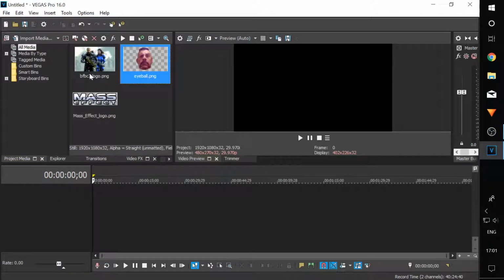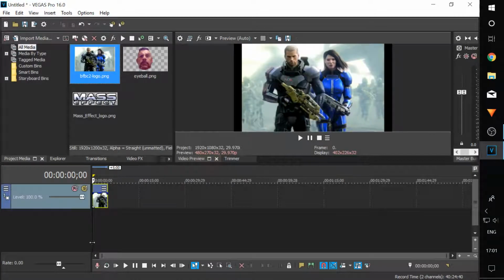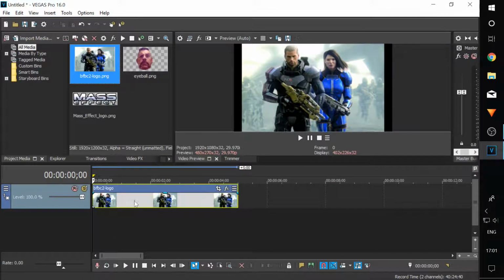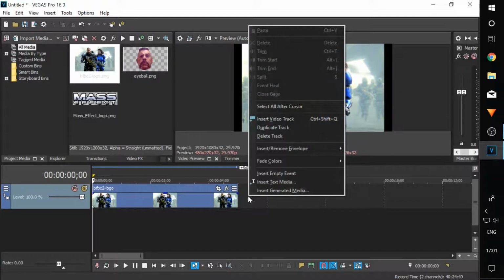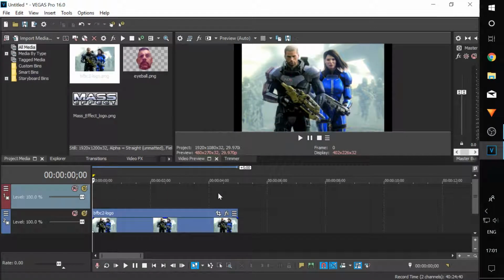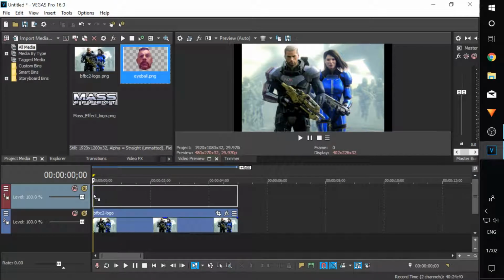Now you're going to drag your background down there. I always zoom in at this bit so I've got a little bit of room to work. At the end of this bar here, right click, insert video track, and you'll get a second video track, which means you can layer things on top. So in this instance I'm going to bring the head down. I'm going to put it there.